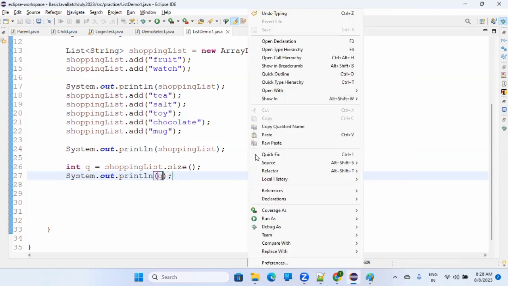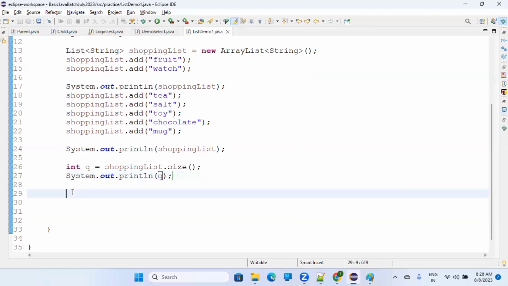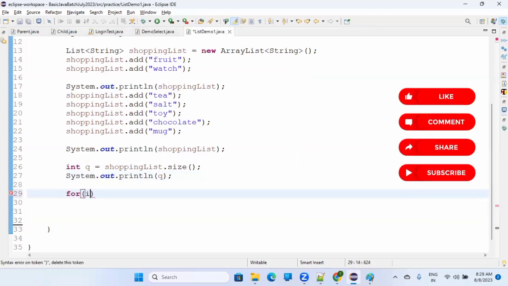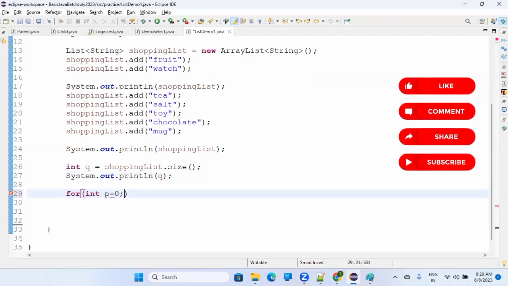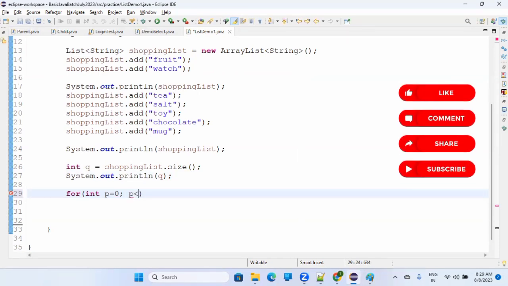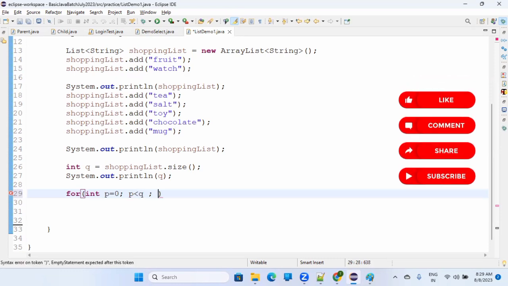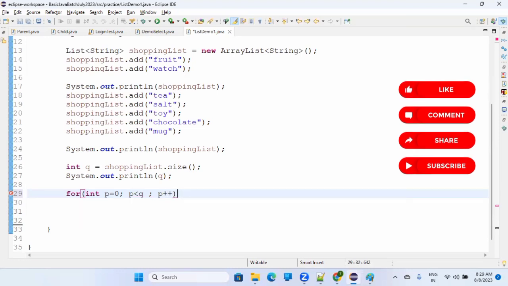So if I run this program, it should tell me how many items. So it's 7 items. There are 7 items now. If you want to print it one by one, you can use a for loop. I'll say for integer p equals 0, p is less than q, because q contains how many elements there are, p plus plus.